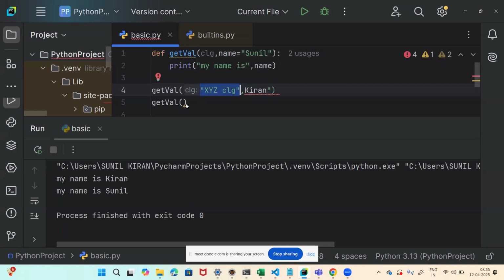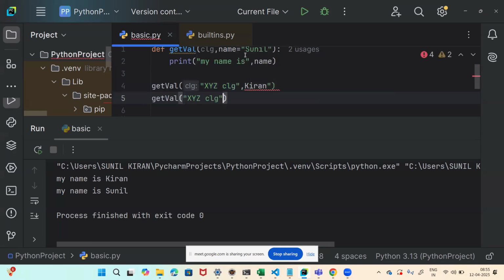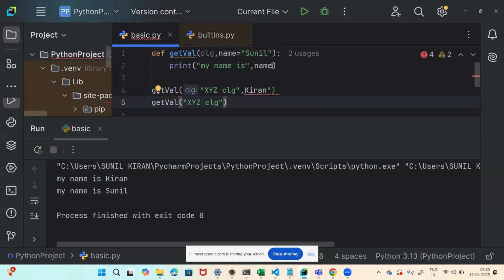See, you remember, you got it right, Shrimati. So if you see here, college is a positional argument and name is a default argument. The thing is positional followed by default, but not in a reverse way. Okay, got it?